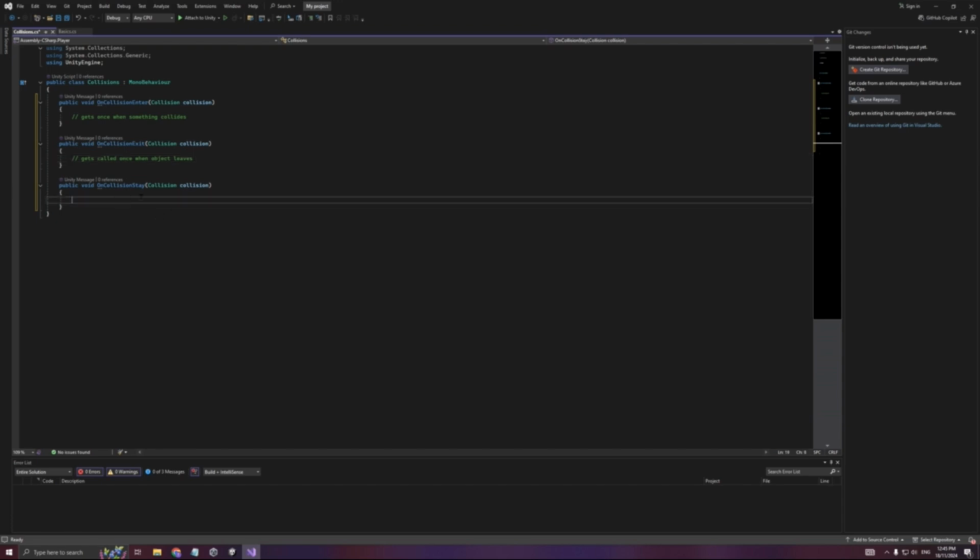Now this one gets called at the same rate as fixed update while the object is still colliding. So we get called at physics rate. So for default, that'd be 60 times per second, or whatever, but it could be whatever you've set your physics rate to be in your game. So this will get called while the object is still touching the other object.